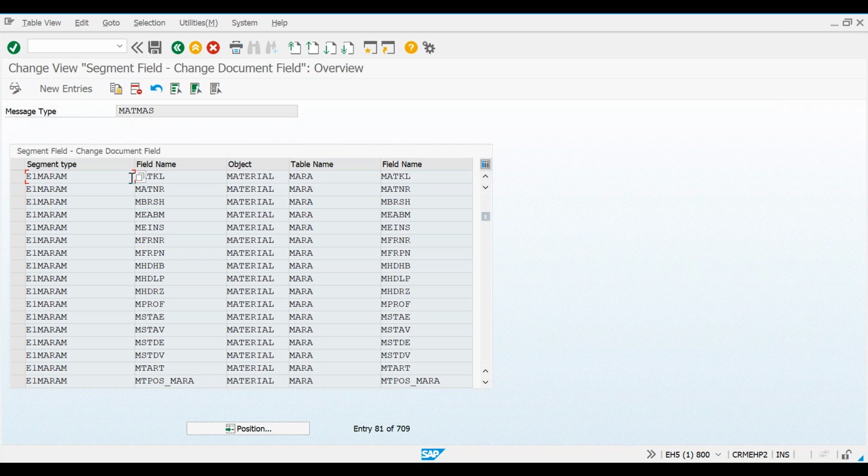For a custom field, you need to write some additional code to populate the value from table to segment field. These are the standard fields, so the standard function module will process and move them. For custom things, you have to add the entry here and you have to write code. Those are the two different points.